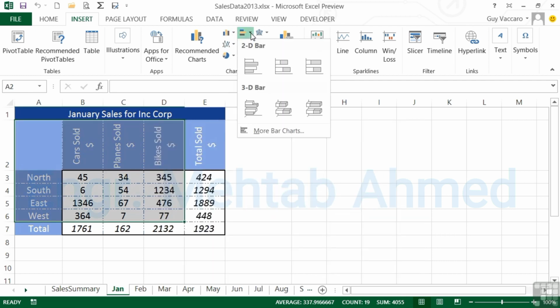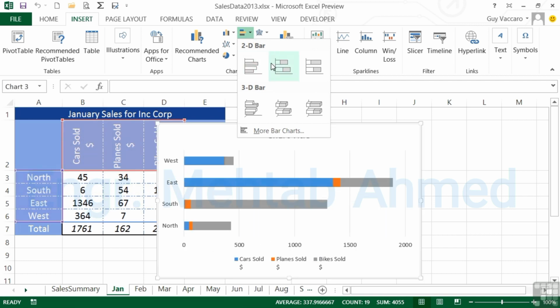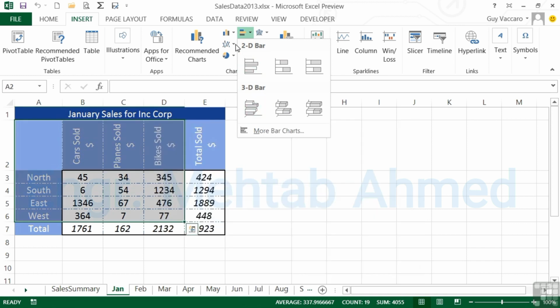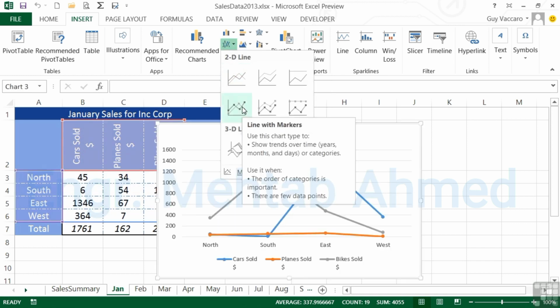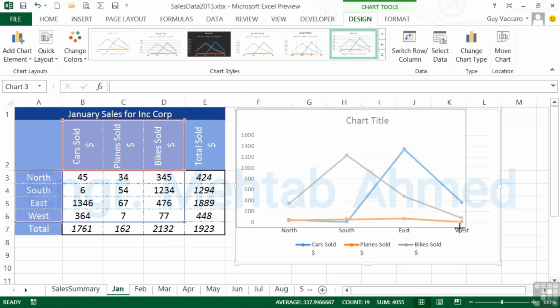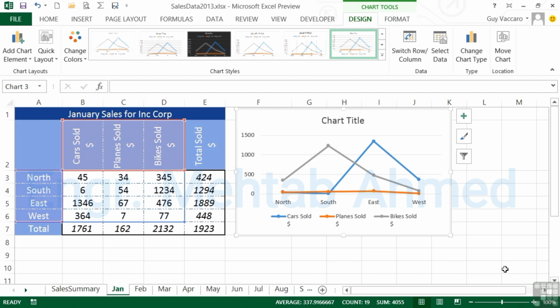Or perhaps a bar chart. And again, I can hover through and I will get a little preview of what it will look like. Or a line chart. I quite like that one. Line with markers. Creates my chart, which I can resize to fit how I would want on my sheet. Now that's the normal method.